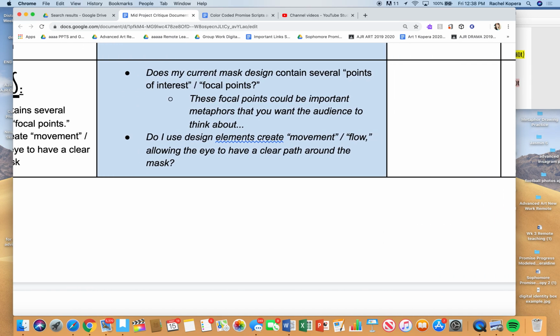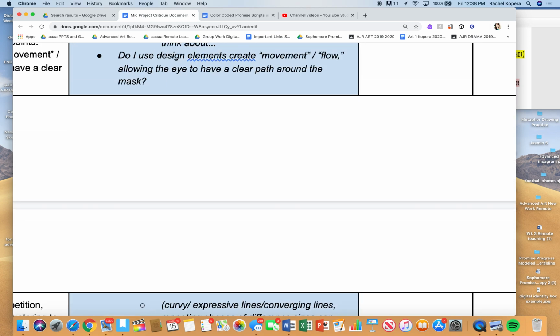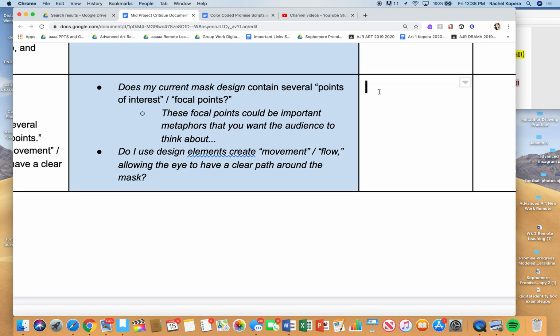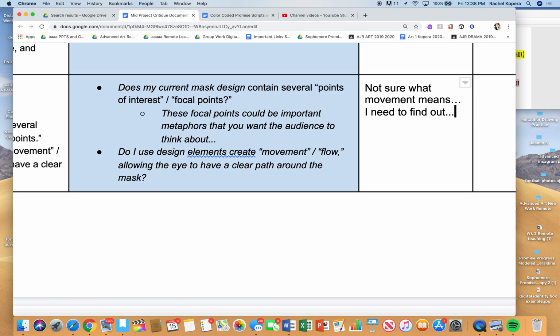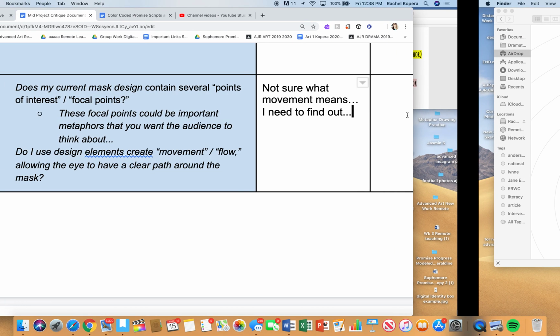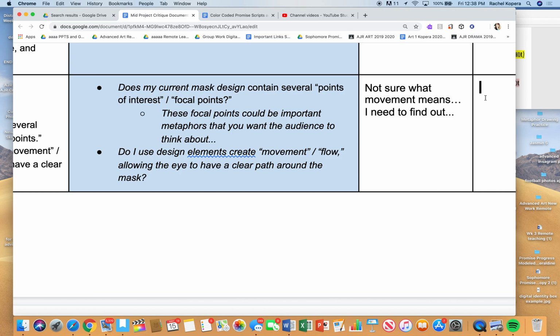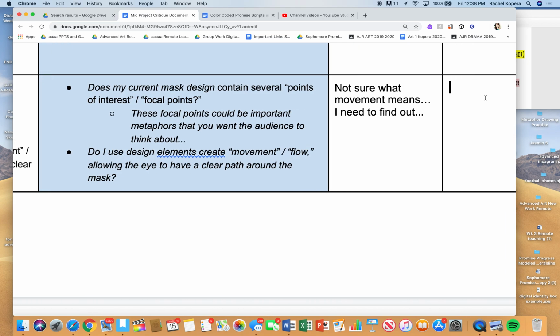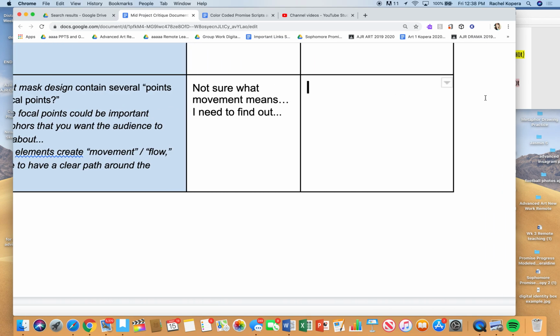Design elements: do I have a focal point? Do I have movement and flow? Not sure what movement means. I need to find out. I'm going to tell you right now, movement has to do with the eye moving around the mask, because it's not a 3D mask. We're going to focus more on design.